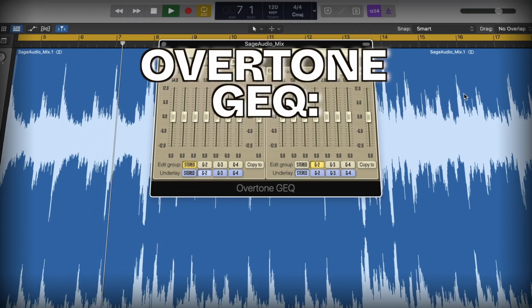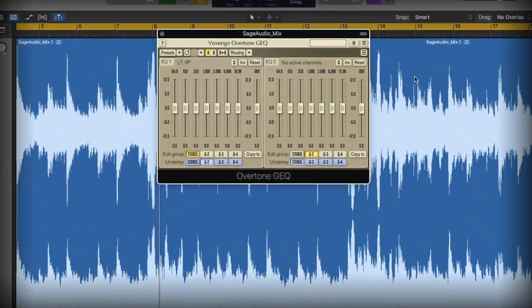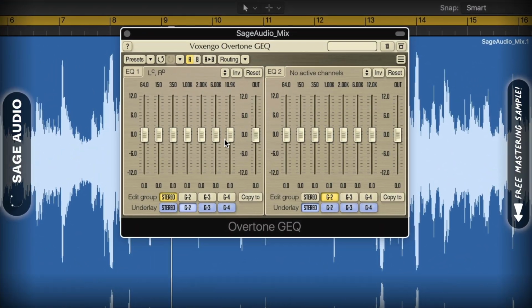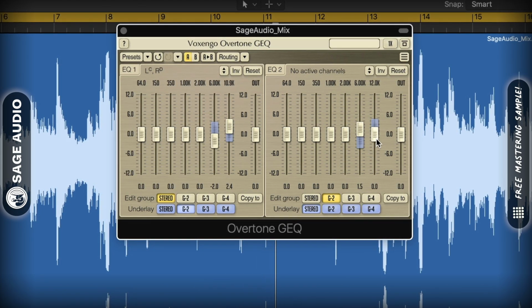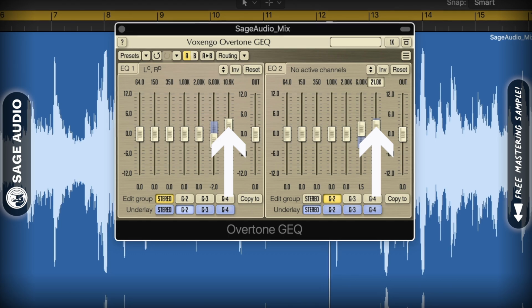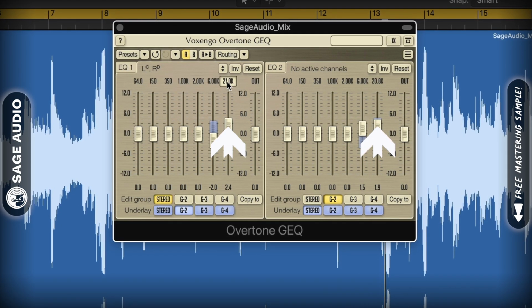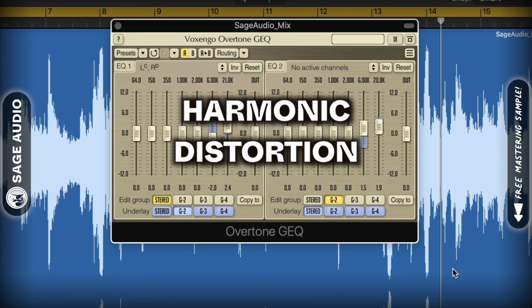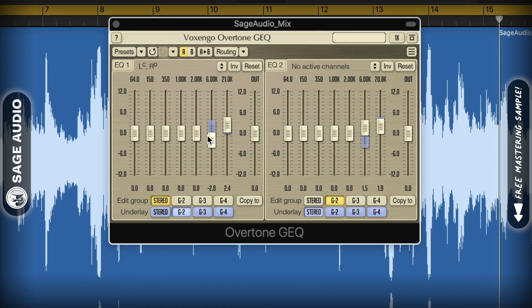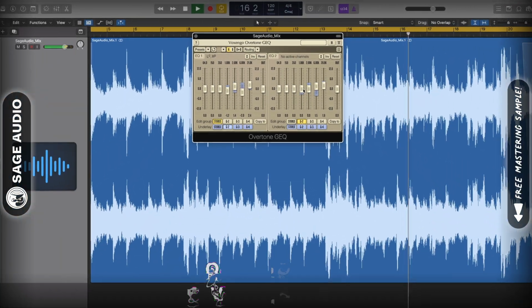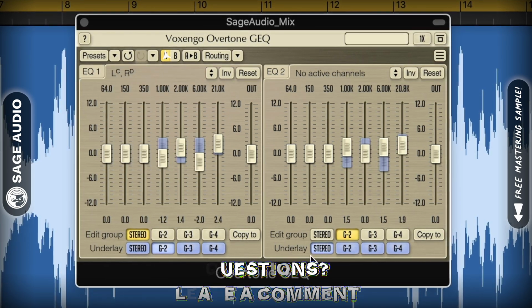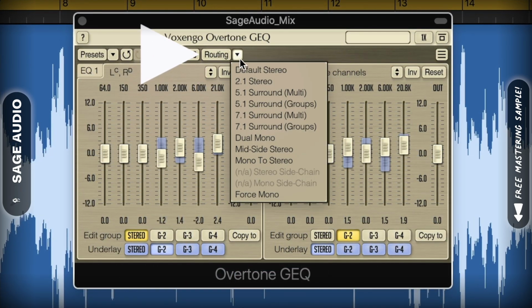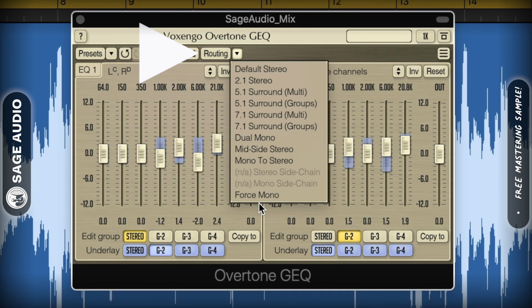Overtone GEQ by Voxengo. Voxengo makes some great free plugins, and the Overtone GEQ is no exception. The plugin is perfect if you want to increase the amplitude of your high frequencies while simultaneously adding in some subtle but complex harmonic distortion that'll add detail and clarity to your mix. The 2 channels can be linked or affected independently. Additionally, the routing can be altered from left and right to mid and side and other options.